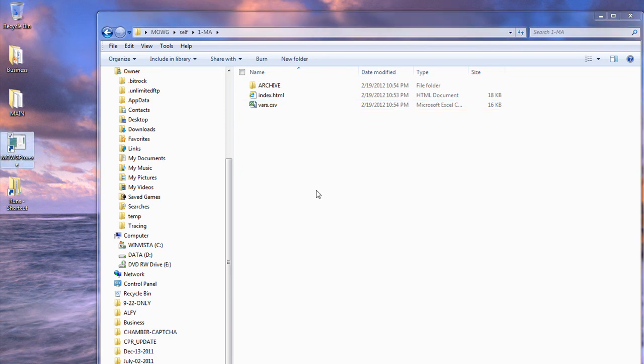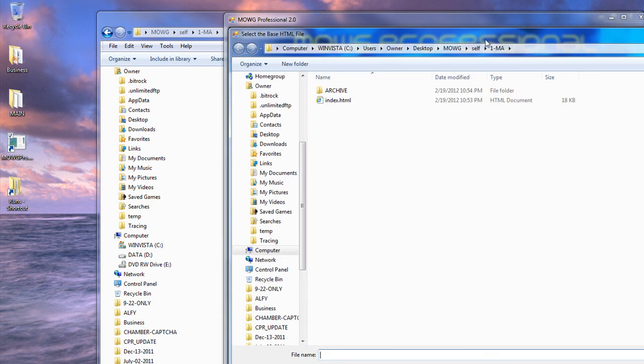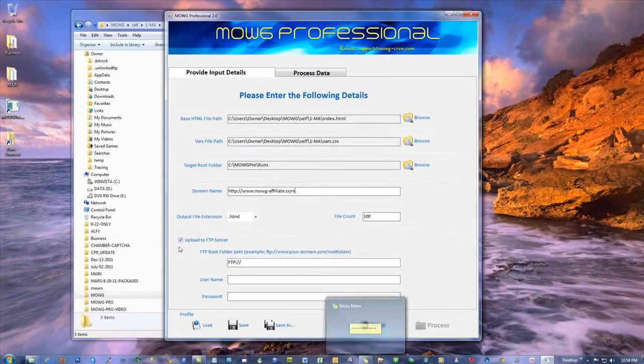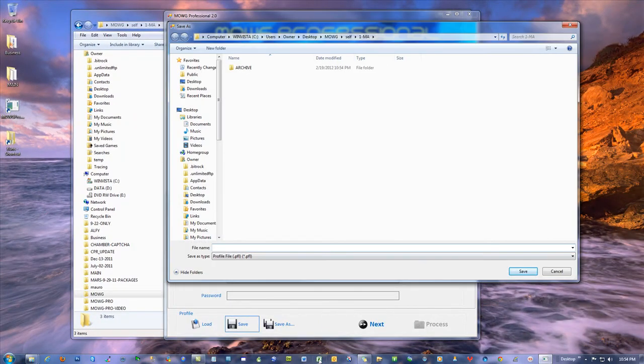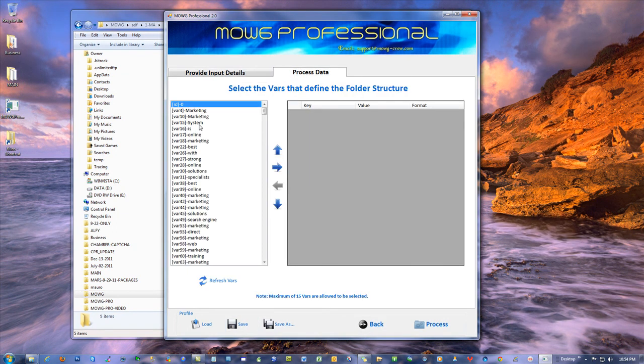And what can I do now? I can start setting this thing up, can I? Let me just do it. Let me go with that and say index with this and say vars. And this is going to be for MOWG-affiliate.com. 100 pages, not uploading to FTP server now. And we're going to save it right here as 1-MA. Okay, hit next, refresh vars if I want.